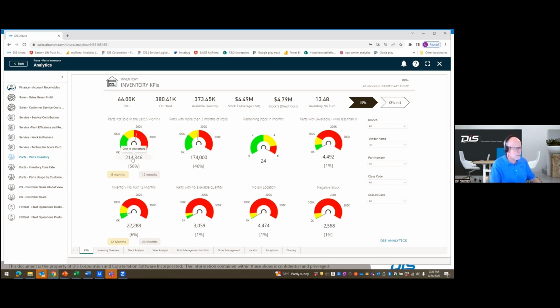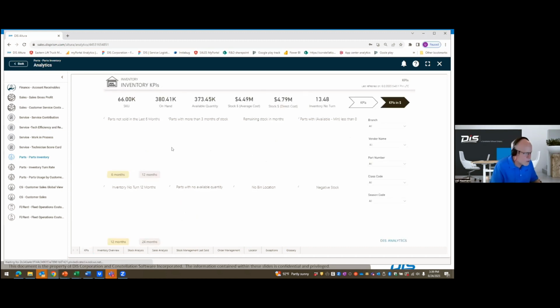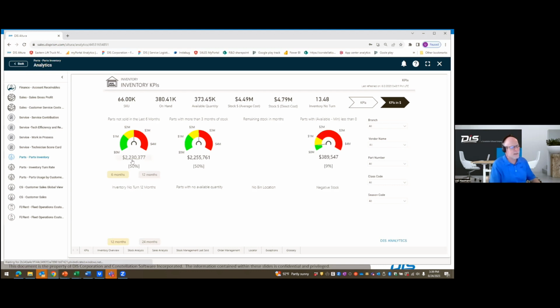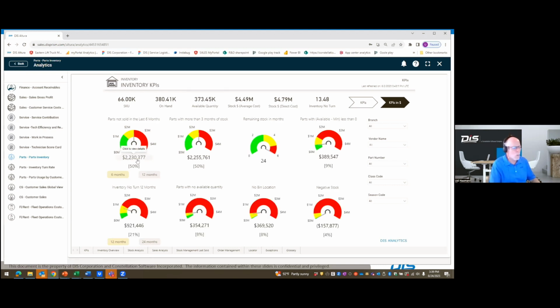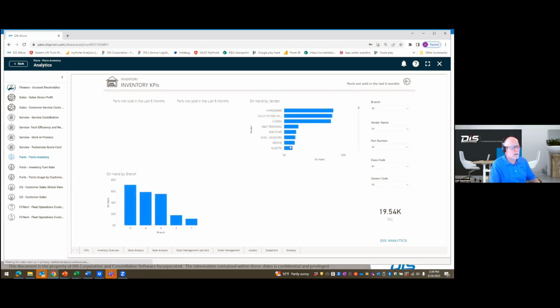This is the amount of pieces that haven't been sold. I'll change it here: haven't been sold for 12 months. They're sitting there. How much is it? That's how much I have. What does it mean? That's what it is.